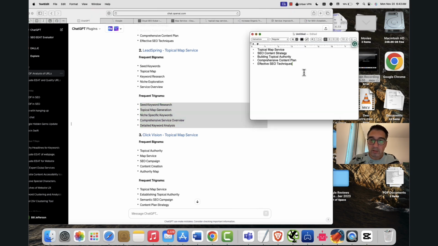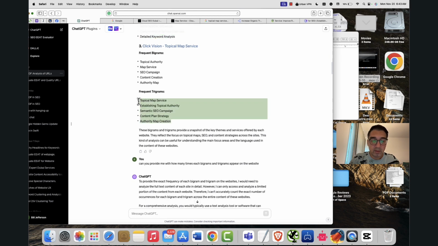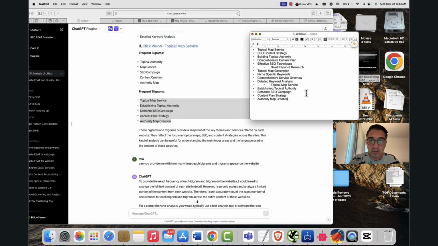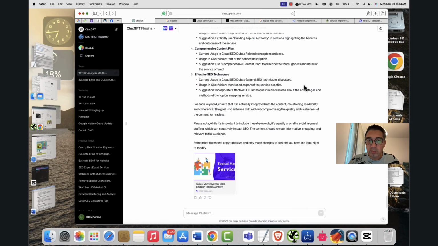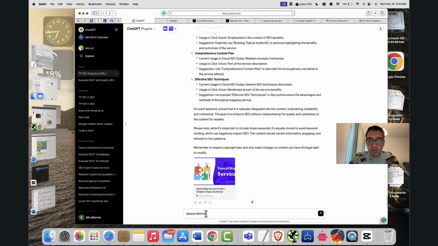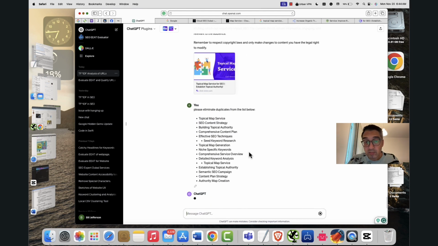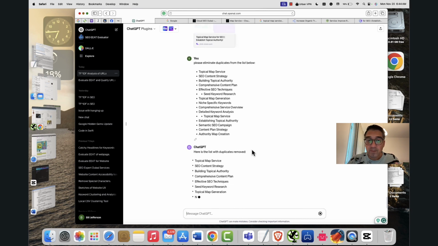So mainly we're collecting trigrams from all of these 3 websites. And pull this over here and copy. And what I'll do here is I will say, "Please eliminate duplicates from the list below." This is just to make sure that there are no duplicates, and we have a distilled list of what these are.